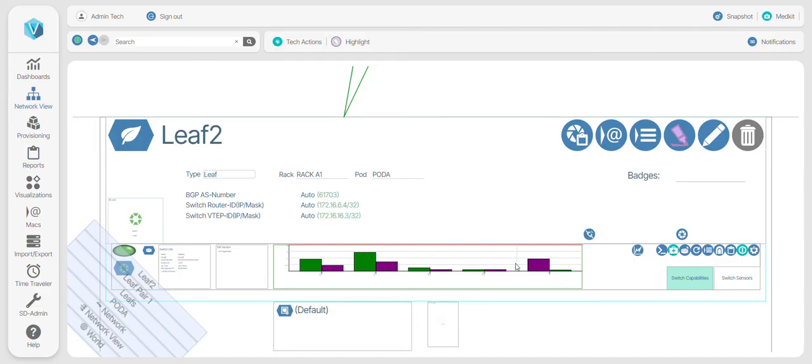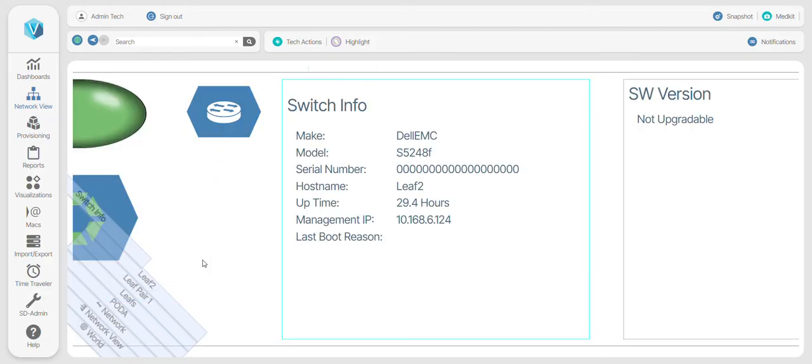I also get information on the configured interfaces and what is happening and what the top talkers are from a quick, easy view. I also can get more detail on the switch by double-clicking in this view for the switch information. And of course, I get the make and the model and the serial number of the device.